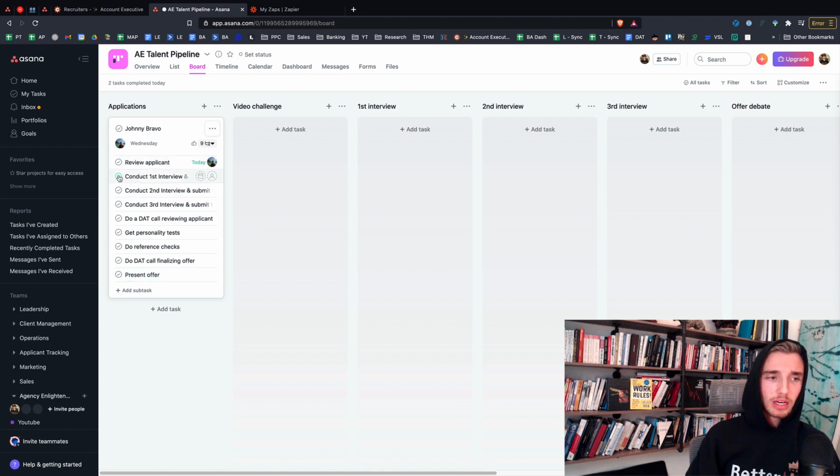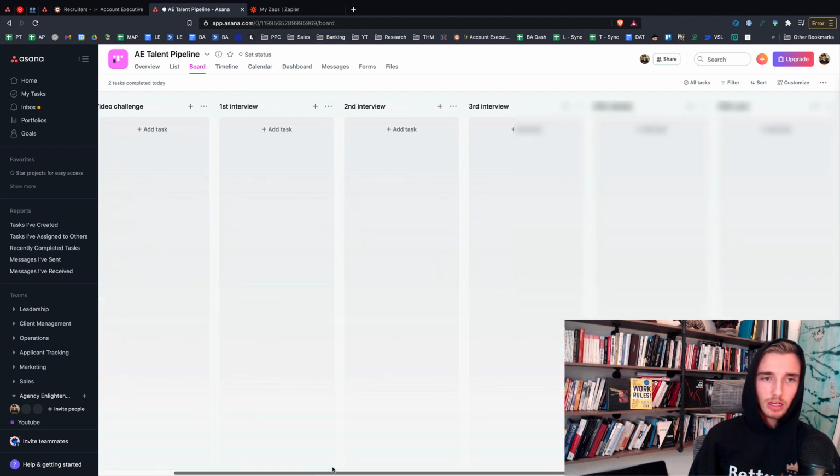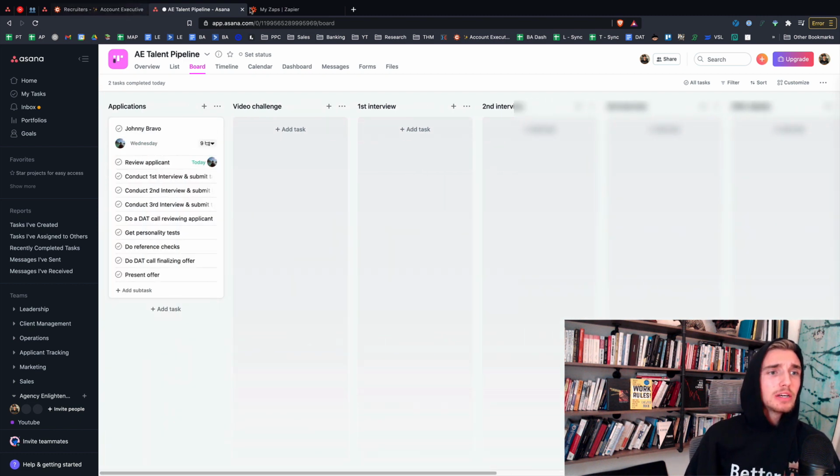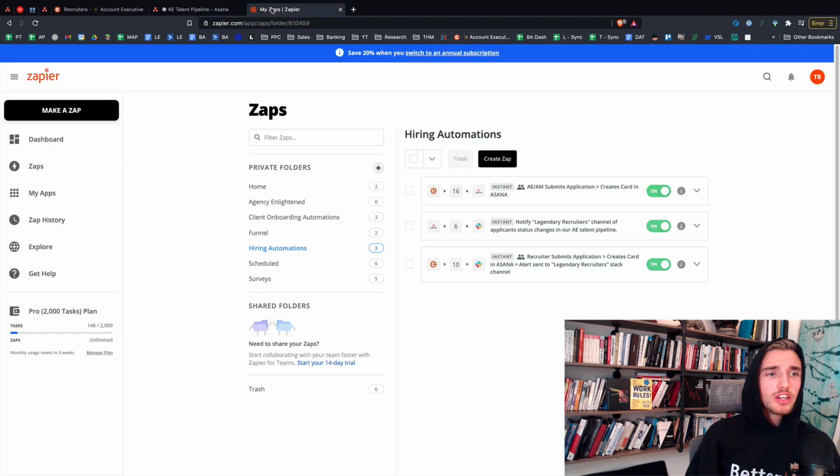We review the applicant, we conduct the first interview, second, third interview, we have a call with our leadership team reviewing the applicant, we get the personality test, then we do reference checks, and then we do a call again where we finalize an offer that we're going to present to this applicant. Then we present the offer. The stages are pretty straightforward. We have applications, offer debate, offer sent, hired, rejected, back burner, etc. I'm gonna try to blur out some of the names, but that is very simple. Now the Zap for that form is here. I'm gonna get to that in just one second.